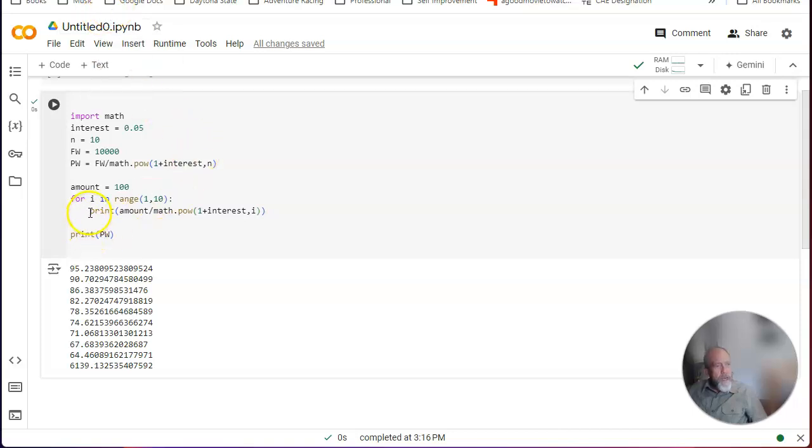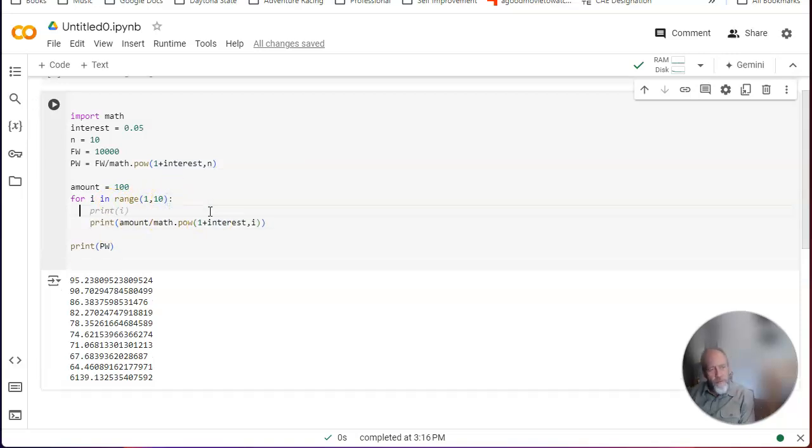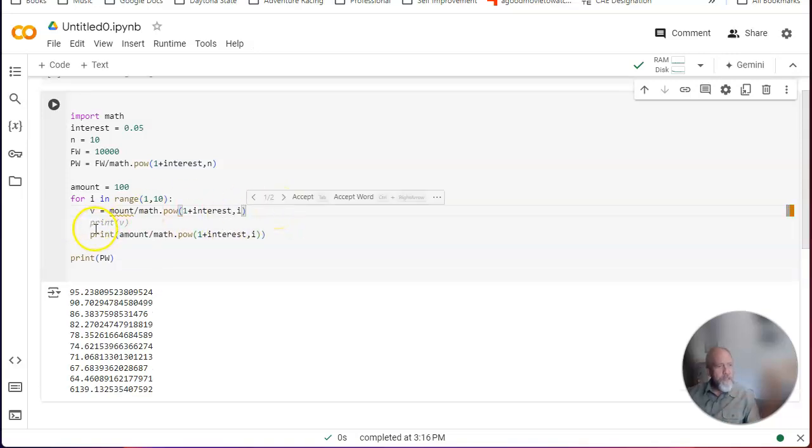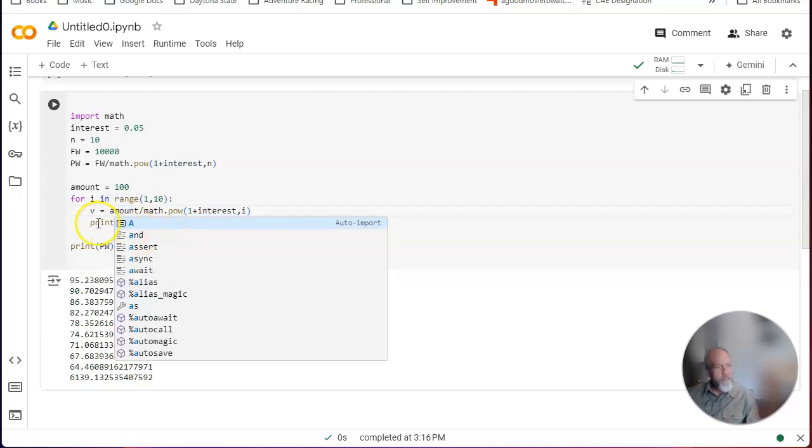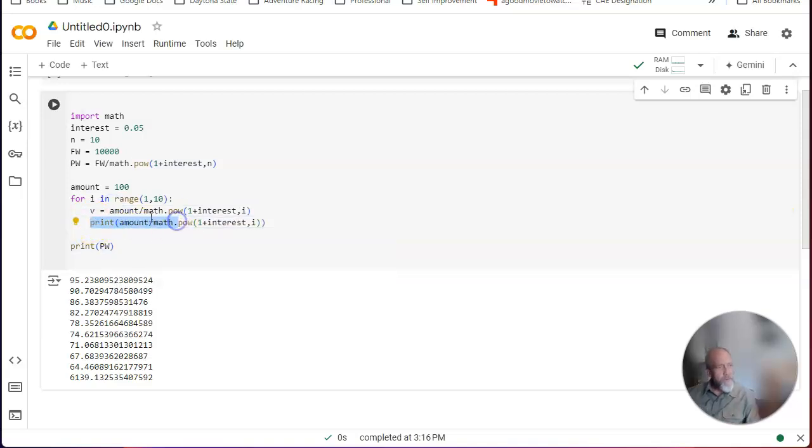I'm printing them, but you know what? Let's go one step further. Instead of saying print, let's say v is equal to this, because I'm going to use it. Okay, let's close this now, and I can print v. And I like the fact that the debugging in here has gotten much better. And I'm going to print the v.